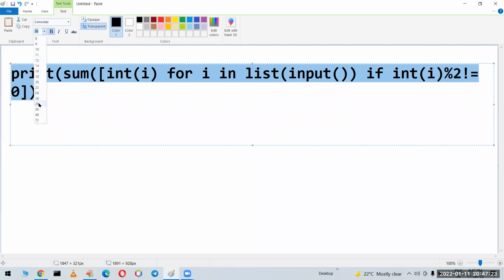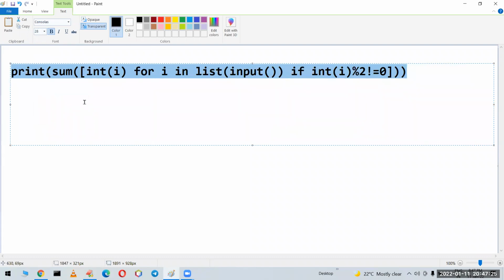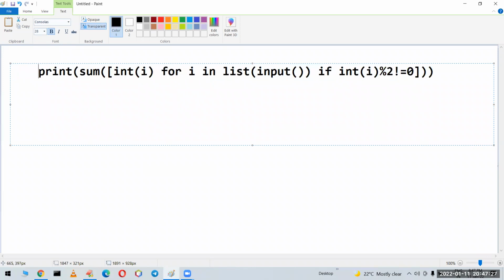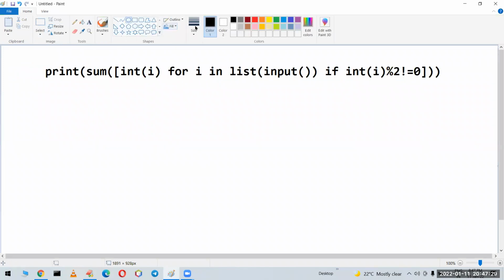Yes. So here, what is the target? The first thing is that whatever input we are taking, I am converting that input into a list.